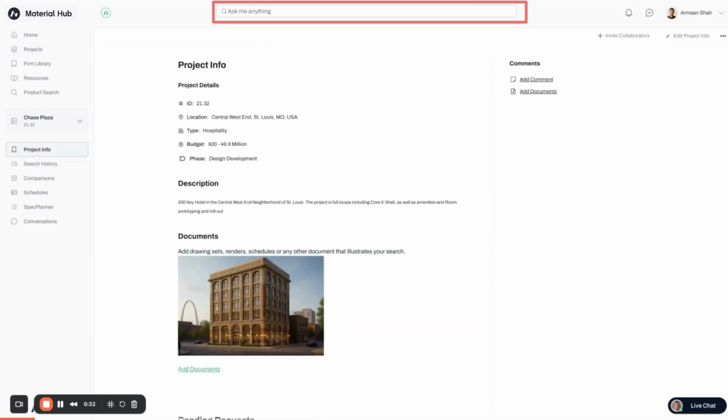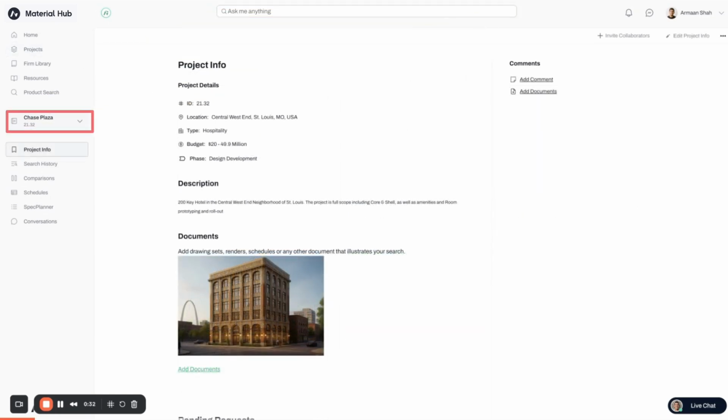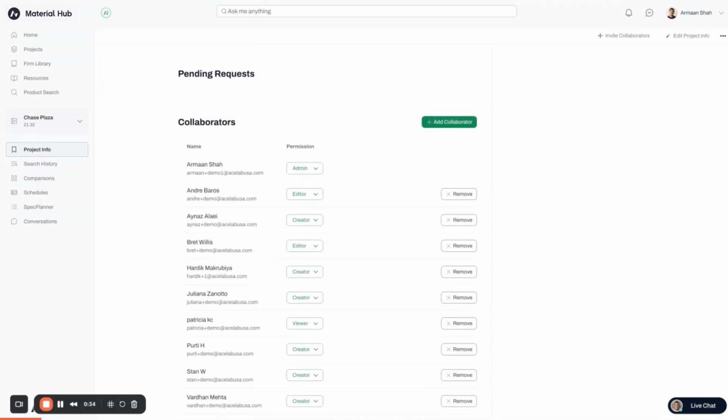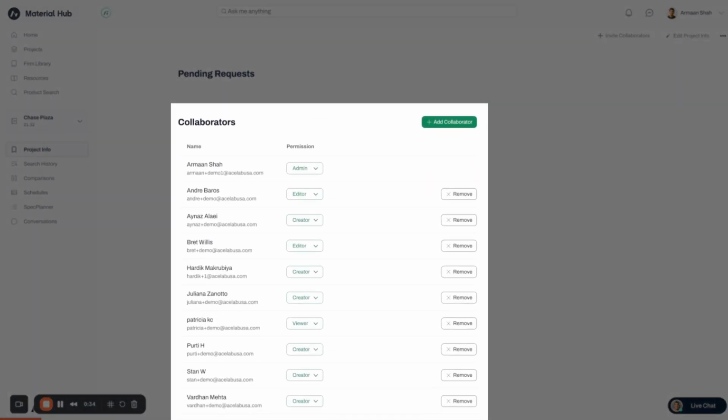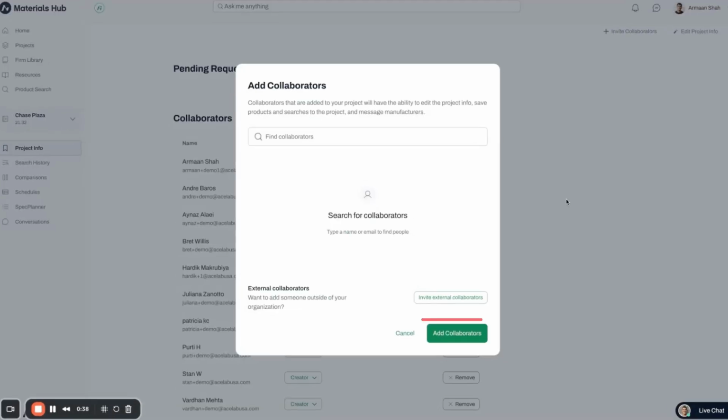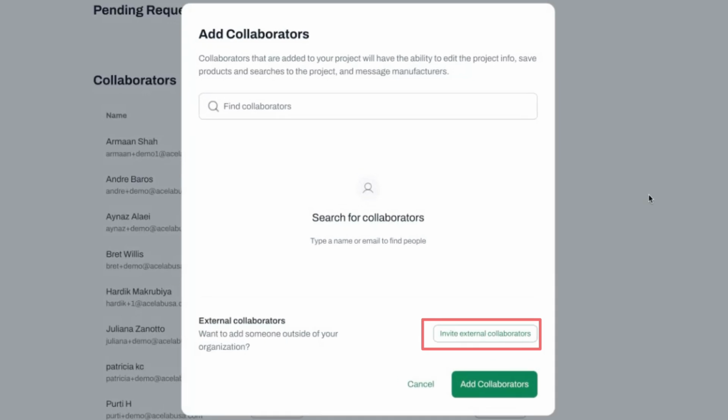In this example, let's say you are working on a hospitality project in St. Louis that has already been set up. Your project team is already added and ready to collaborate, and if needed, you can easily invite external collaborators, like spec writers or owners, to view and review product selections directly in the project.